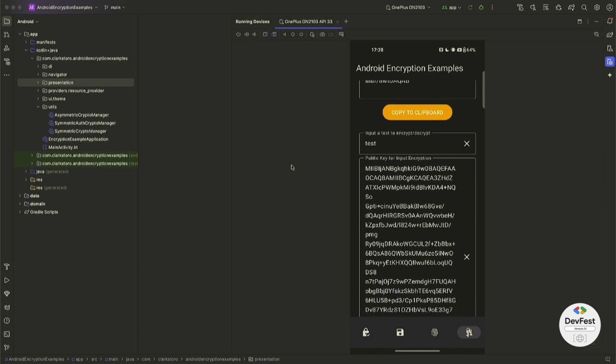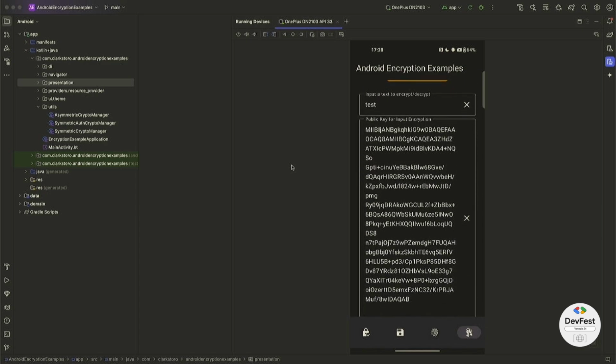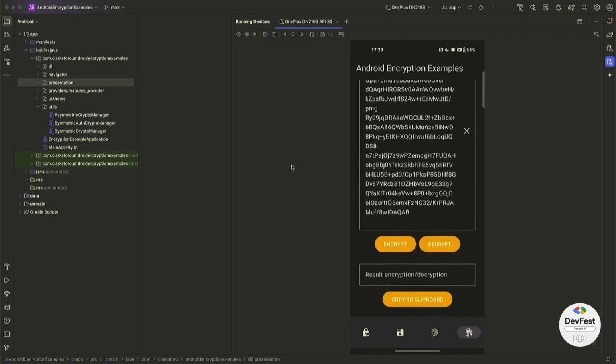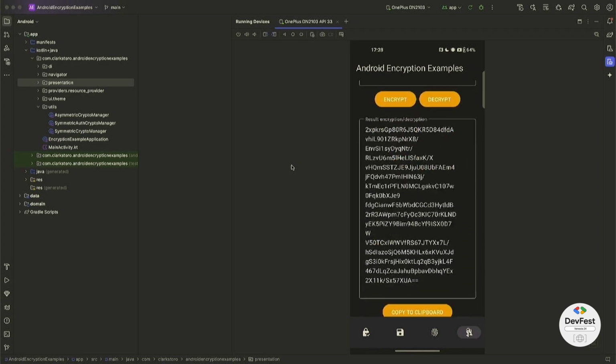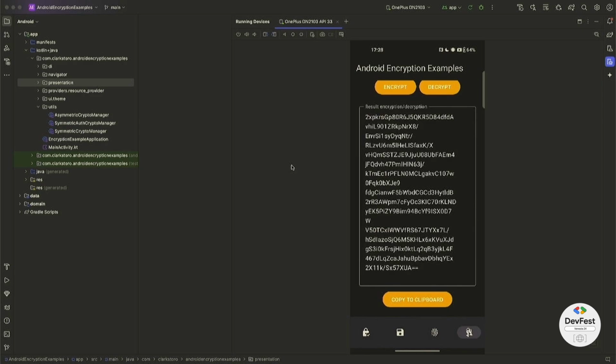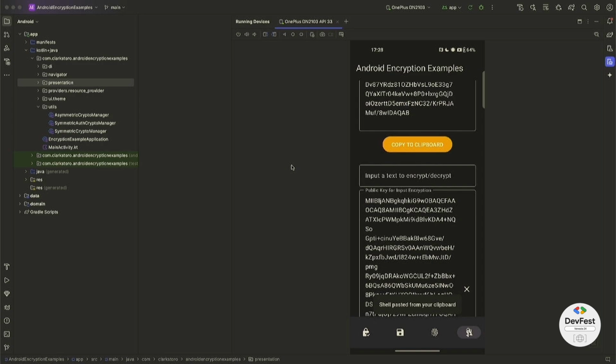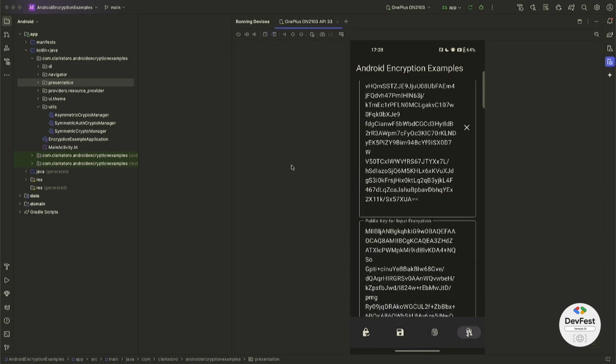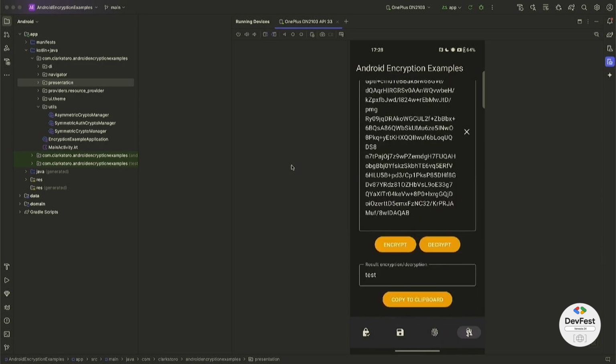I can input a text and use some public keys. Here I have mine, but I can also input one of someone else. Encrypt a text. I have a ciphertext as a result. I can copy it to the clipboard, and if I paste it here and tap decrypt, it will use my private key for the decryption phase. Okay, and this is the demo.